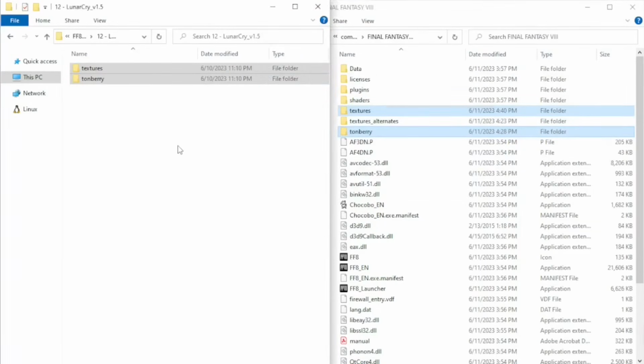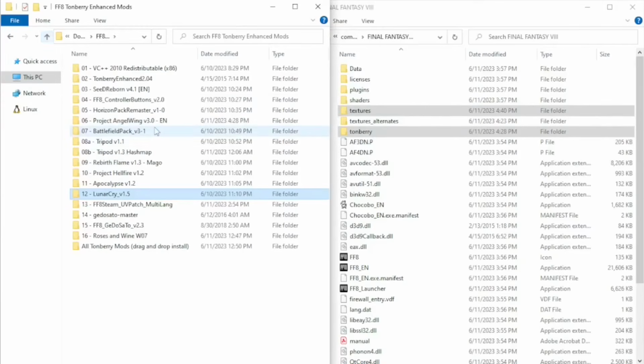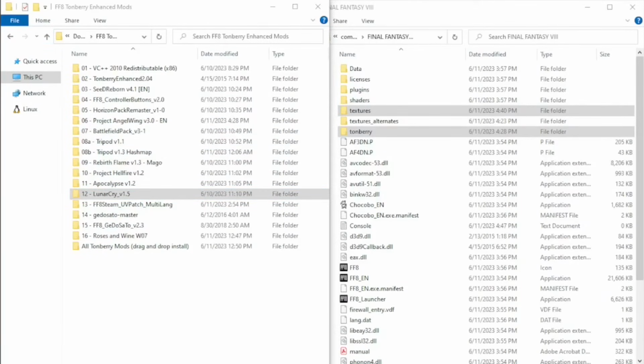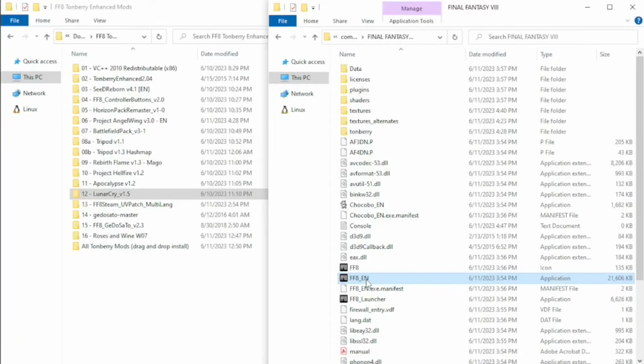And that is all of the Tonberry mods installed into your Final Fantasy VIII game. Next, for the bad UV patcher mod, we're going to have to do a couple of things. This will directly modify our launcher or .exe file for Final Fantasy VIII. So we're going to want to make a copy, and then we can name it backup, original.